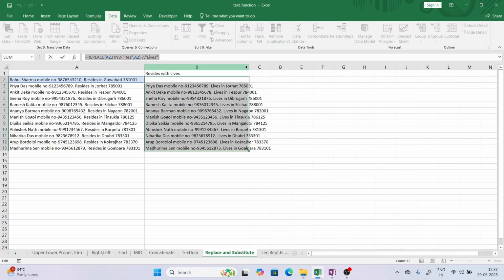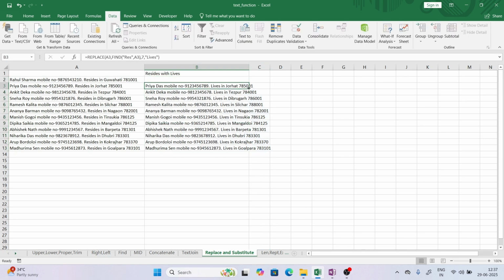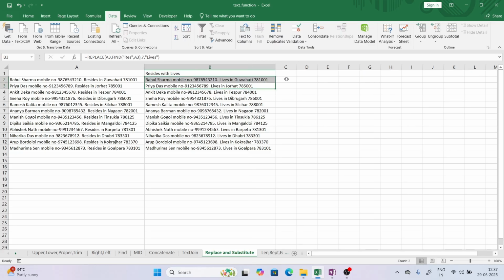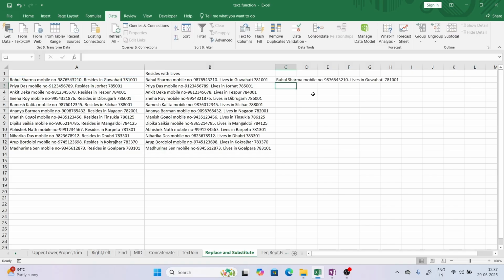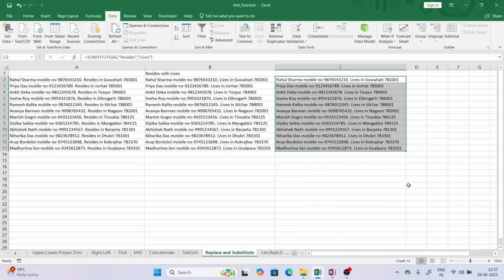Hopefully you have understood it. Now apart from REPLACE, we have something called SUBSTITUTE. It is easier as compared to REPLACE. So in SUBSTITUTE, you give the complete text, then it will take the old text. Let's say I give "resides" and the new text is "lives". So it will directly change it. "Resides" will be substituted with "lives". Here we don't need to mention any starting number, ending number, or number of characters. Directly we can do it.